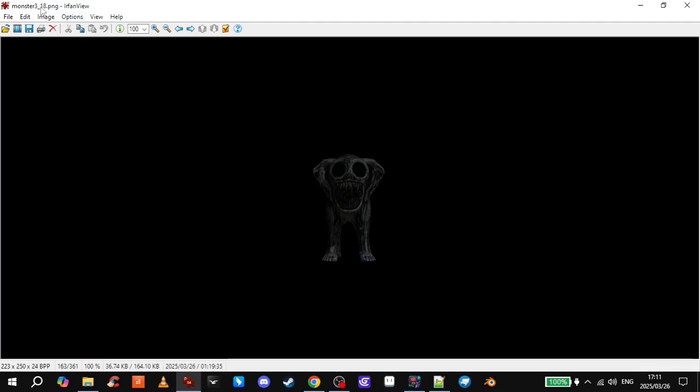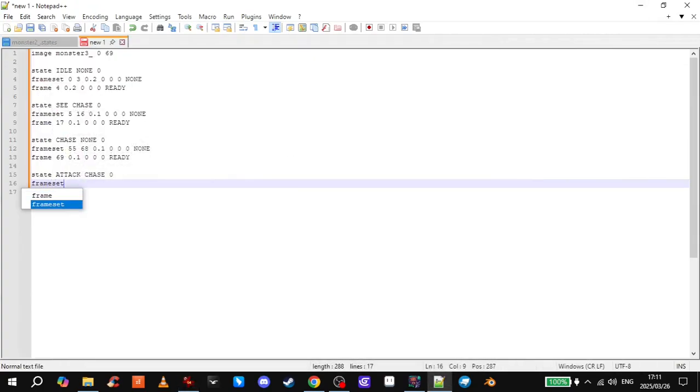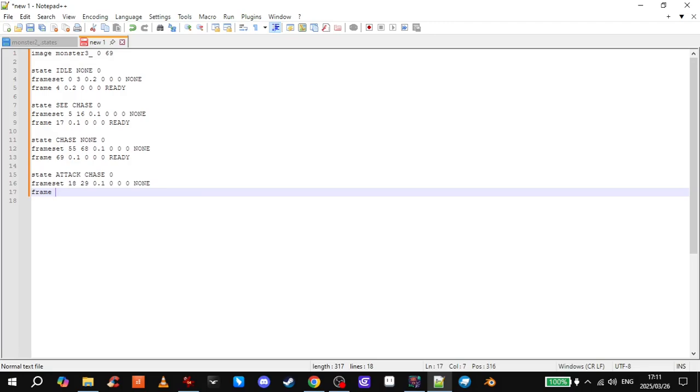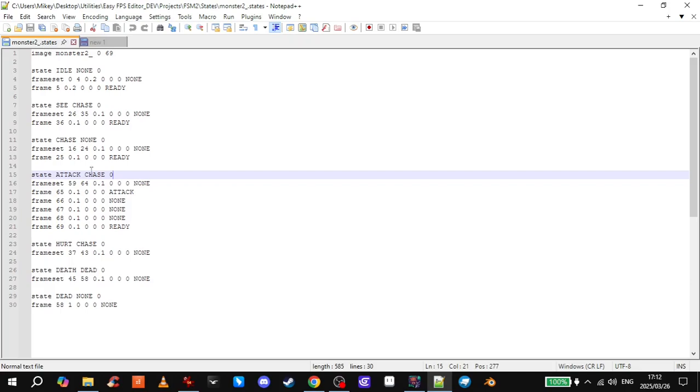Yeah, I think it's from here. So from 18 until 30. 18 to 30. Frame set 18 into 30. I know, I should just make it 29. And then the speed, offset, none. And frame 30 will be the last one. Speed, offset, ready. But now this one is a bit different. I'll show you why now.